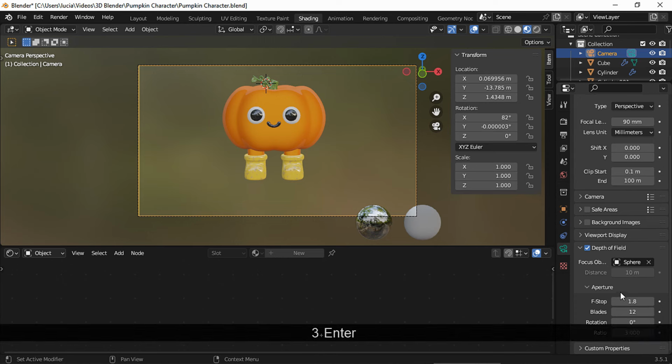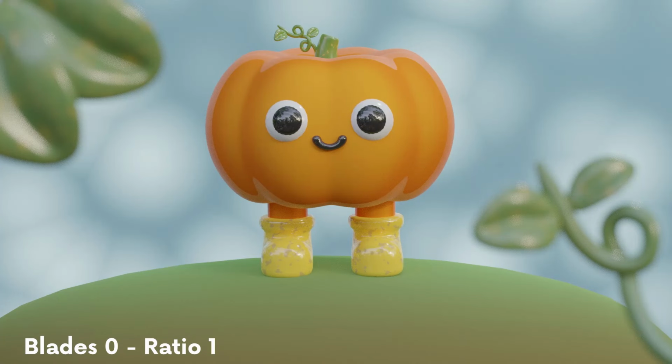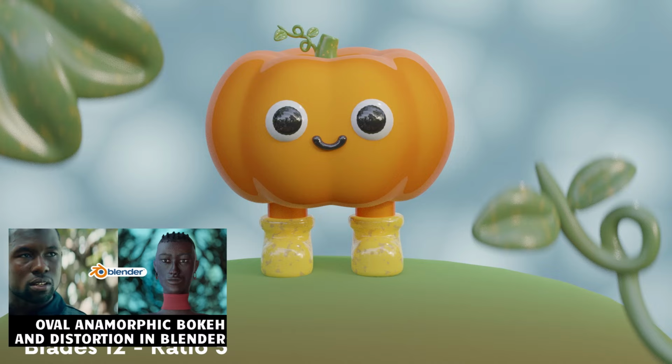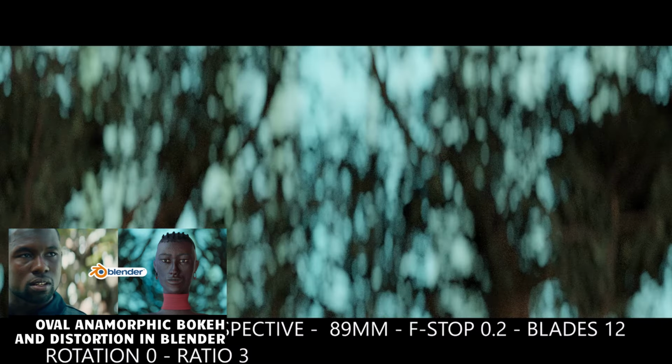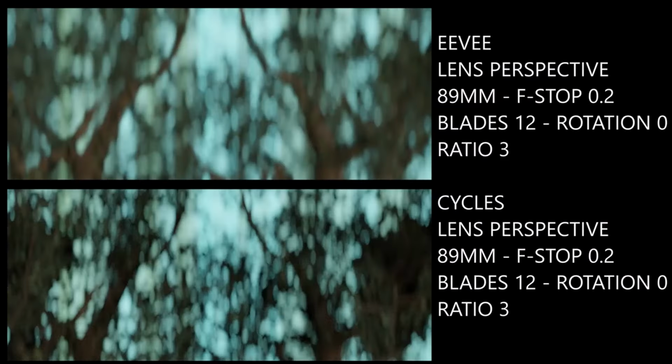And here it wasn't that noticeable because I didn't have lots of elements in the background. I actually have a video where I explain how to get an anamorphic look with these settings, but I recommend you watch that video and maybe you will do something different with the background for this project.